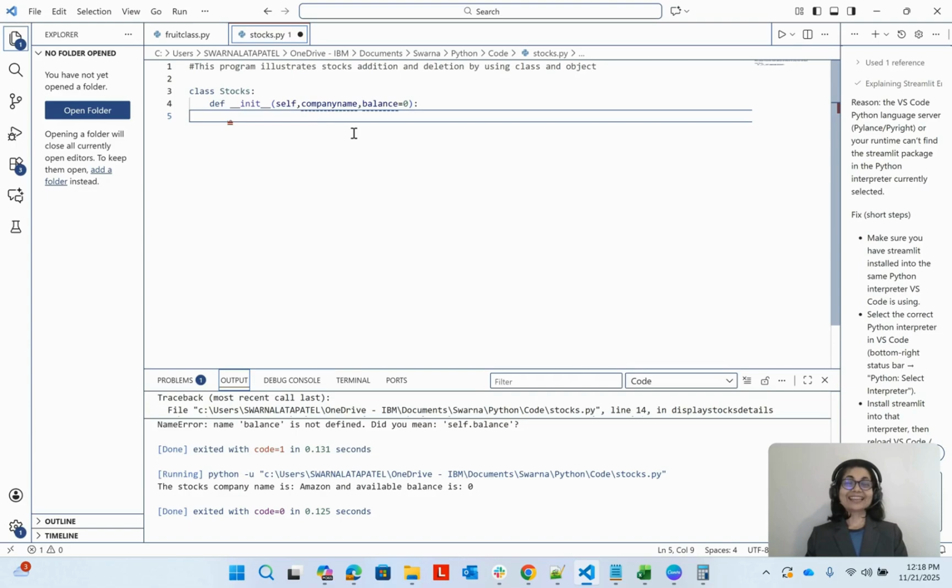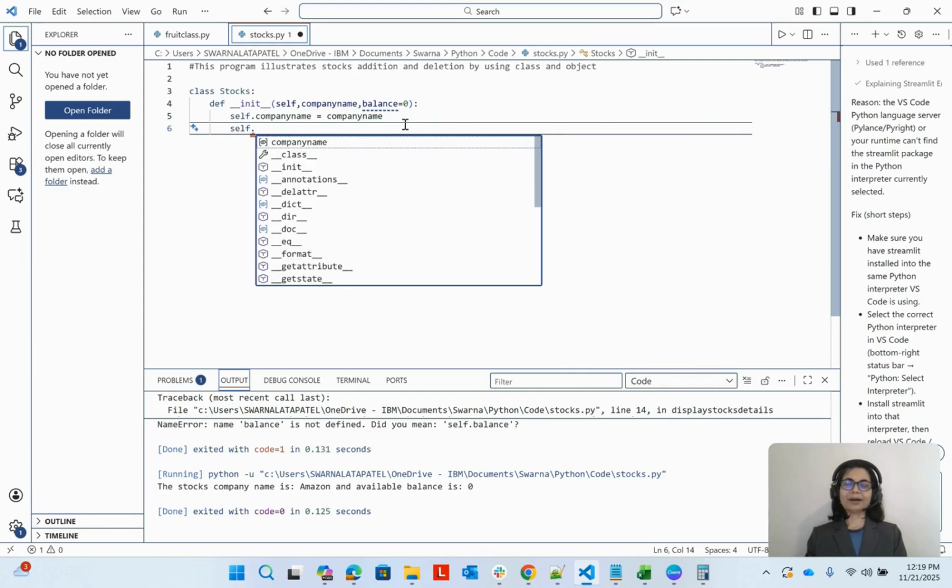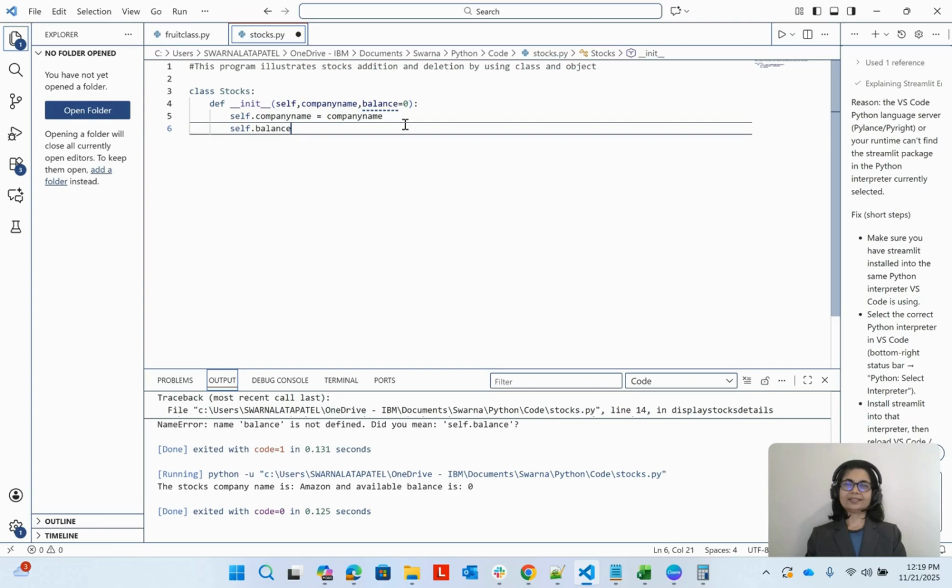Now let's assign the variables. So self.company_name equal to company_name. We can have any name in fact. However, as a best practice, let's keep it the same. Similarly, self.balance equal to balance.